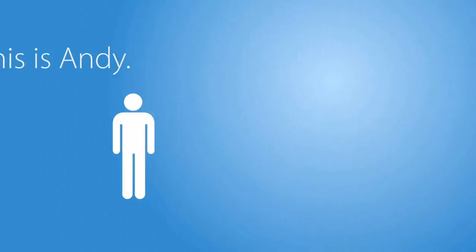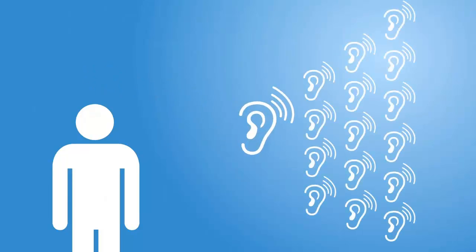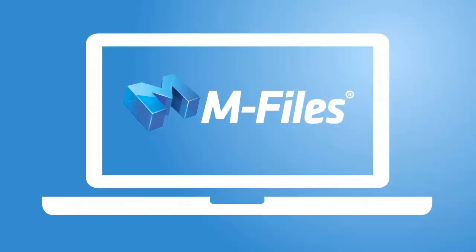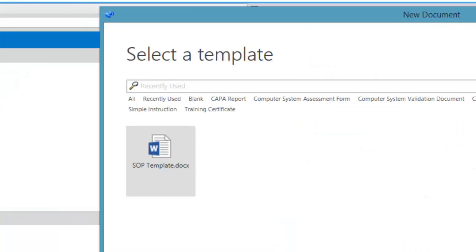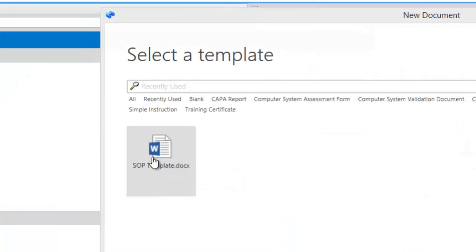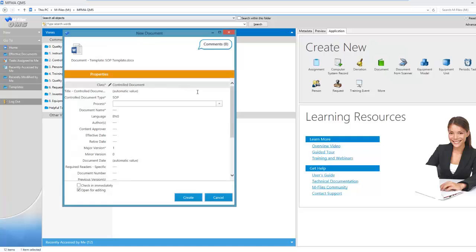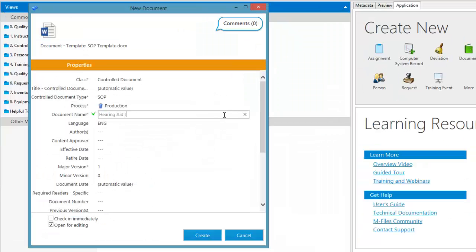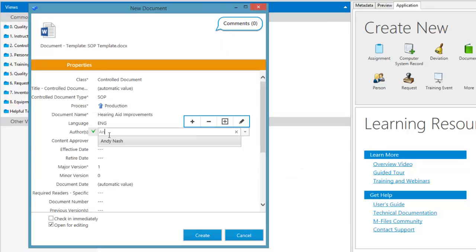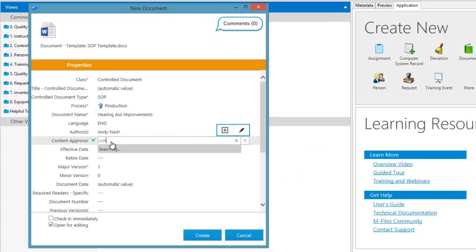Andy works for a company that makes hearing aids. He just thought of a way to make the company's production much more efficient. With M-Files, Andy is able to quickly create a new procedure that can be implemented immediately. Using the standard operating procedure template in M-Files, Andy enters a few pieces of information, like the fact that it relates to the production line, and that it needs to be approved by his boss, John.